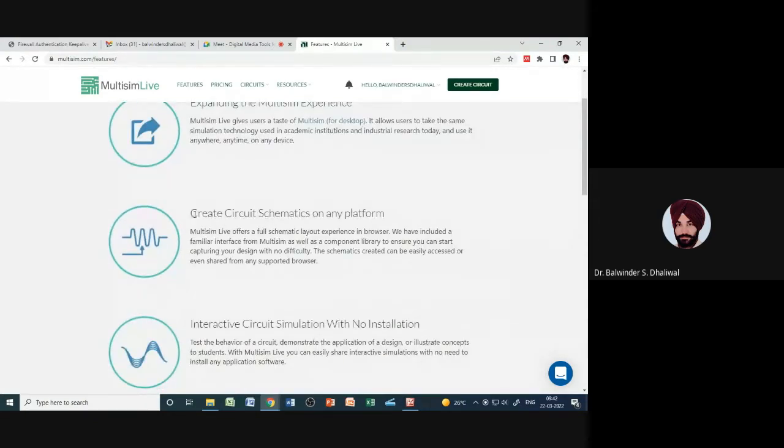Then the second major feature is that we can create circuit schematics on any platform. Multisim Live is accessed through a browser. If we have a standard, latest browser, then we can easily access this Multisim Live circuit simulator. And Multisim has many components. There is a component library with many components, and we can start building our circuit, our design, very easily. So no component design of that type is required.